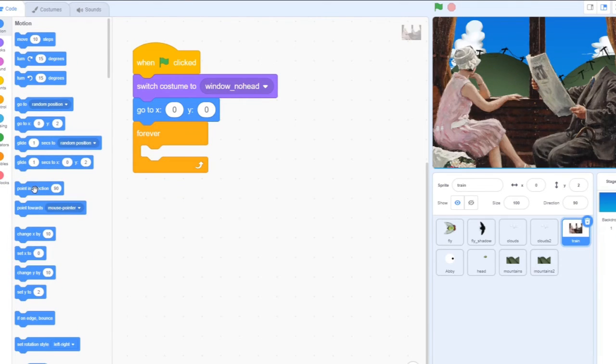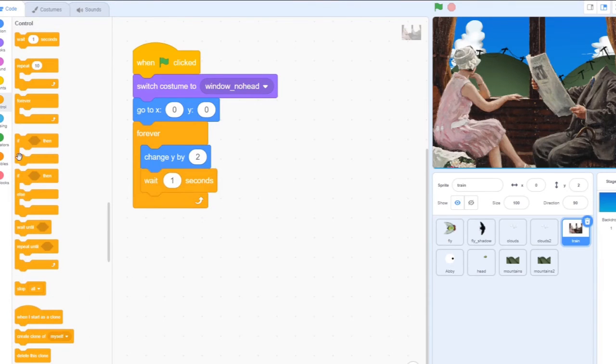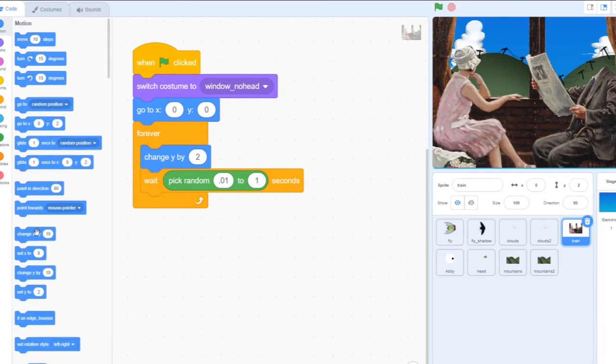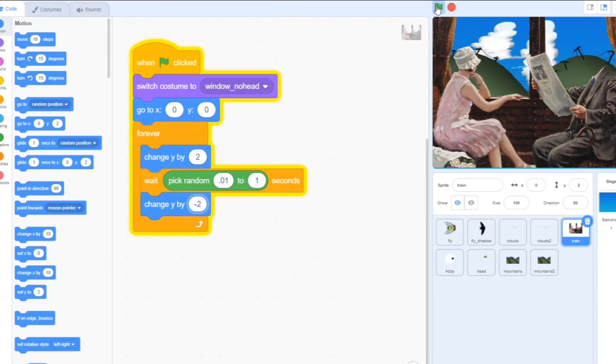And a forever loop's going to do the trick, where we're going to go 2 points up, then wait a random amount of time. We're going to go maybe 0.01 to 1 second, and then we move the Y position down by 2 points, and it'll look like it's randomly bouncing like a train would. Then let's also play the train sound when the program starts.